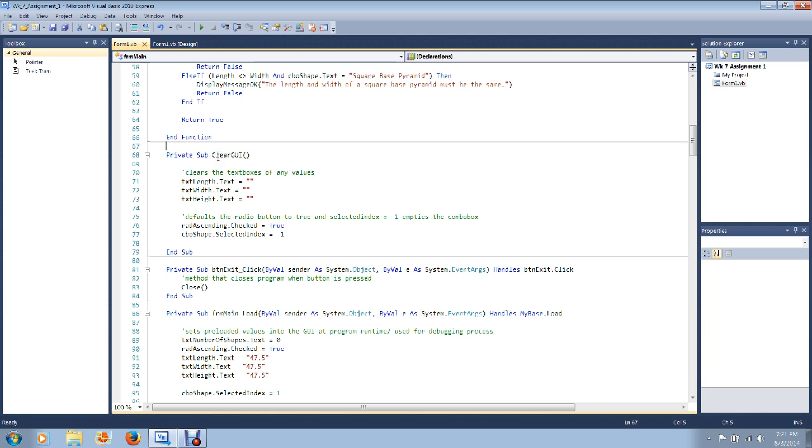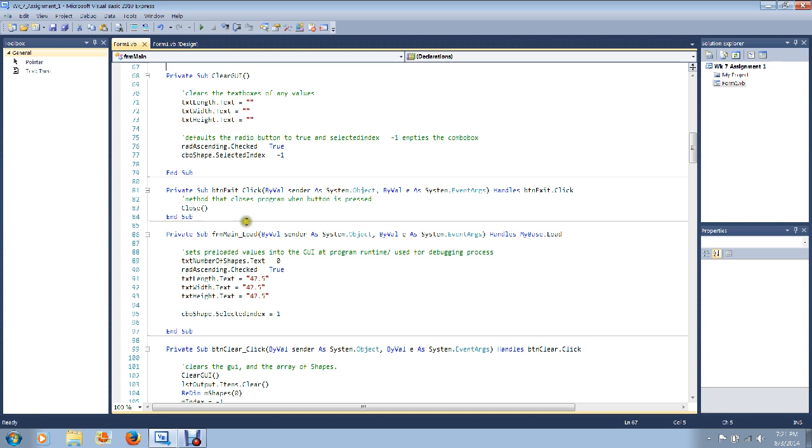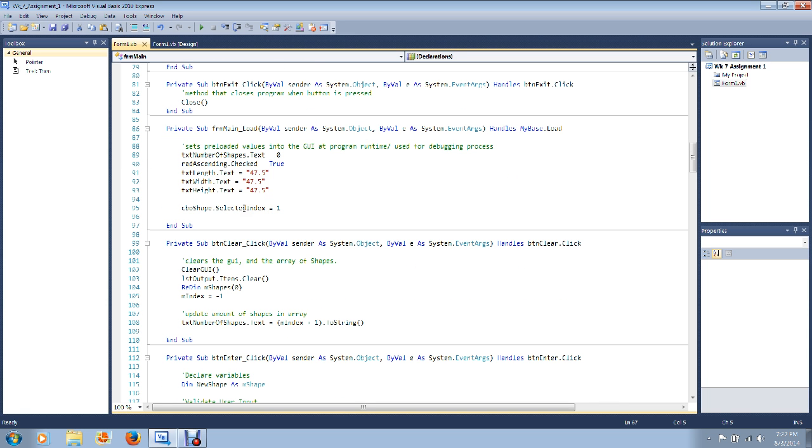Here we have the procedure clear GUI, which will clear the text boxes of any values, default the radio button to true, and selected index will equal -1, which empties the combo box. Here's the procedure if the exit button is clicked, which will just close the program when it calls this method close.